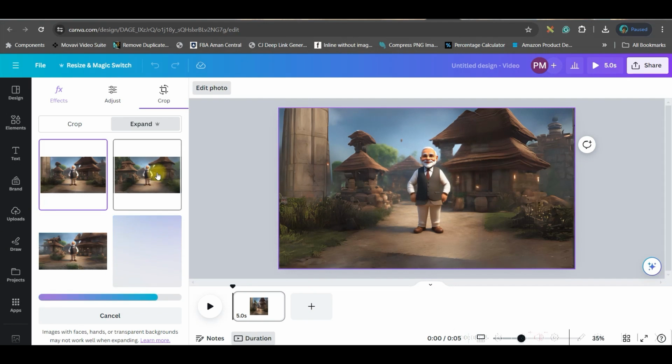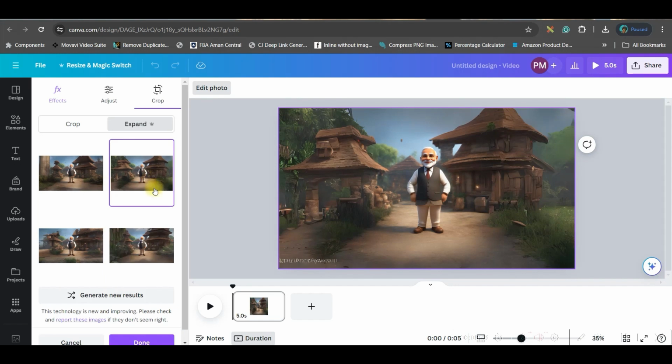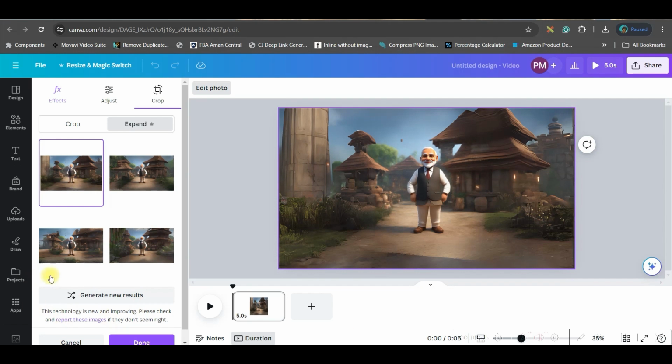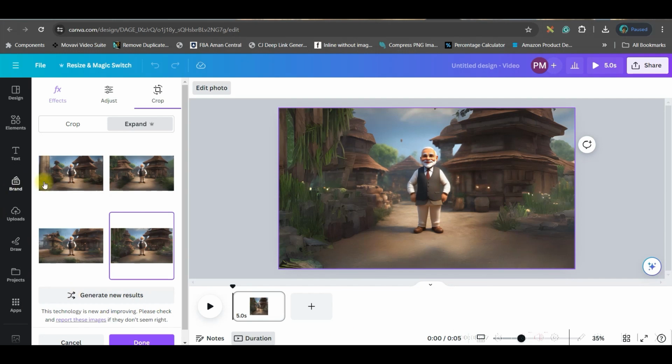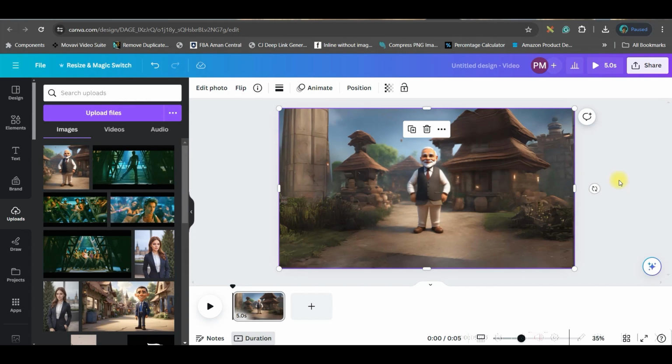Look here, they have created these 4 images. 3 images have come, one more yet to come. I am liking this image or this image. So I would like to stick to this image. In case you don't like any of these 4 versions, then you can go to the generate new result option. But since I liked it, I will go to this done option. So my Modiji's image is ready.